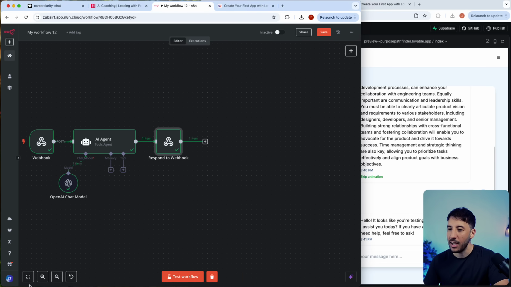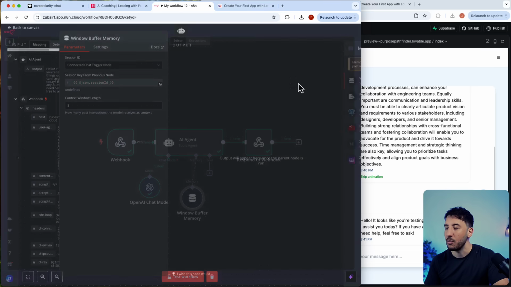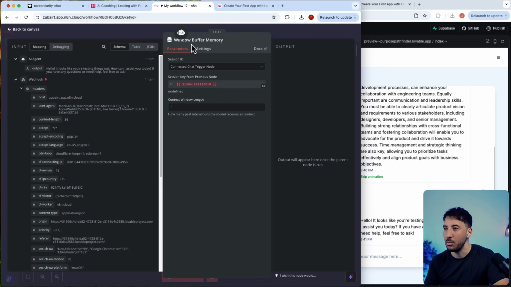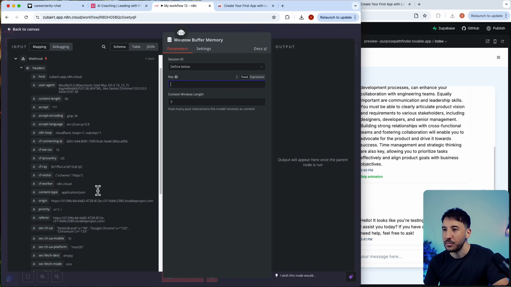Now let's go ahead and add our memory here, because you want this to be a natural conversation. So you want to add a Window Buffer Memory here. Obviously if you click on Window Buffer Memory, it's going to give you a session ID error because it's looking for a chat trigger, right? So instead, same thing, you're going to change to define below. As far as the key, we're going to need to add some form of a session.